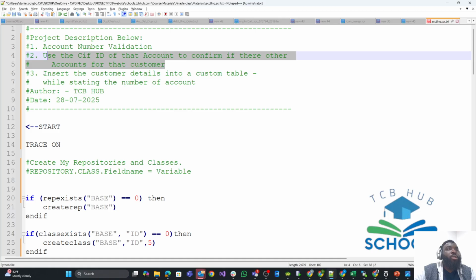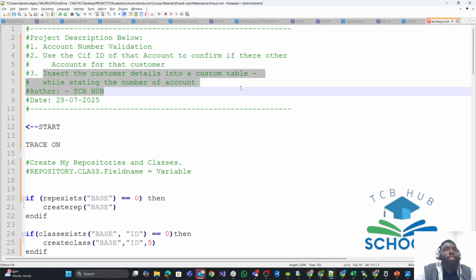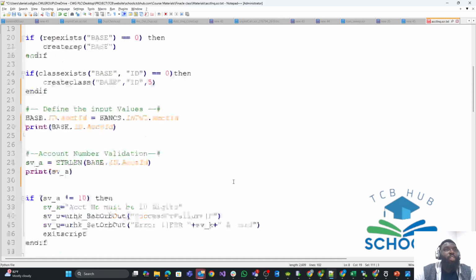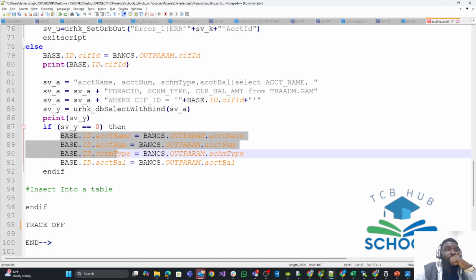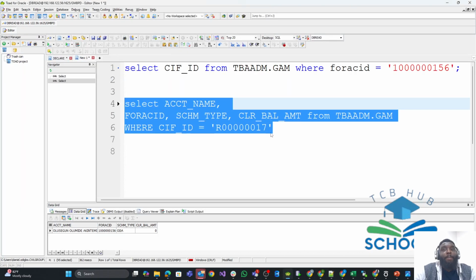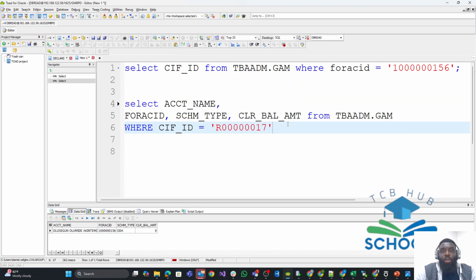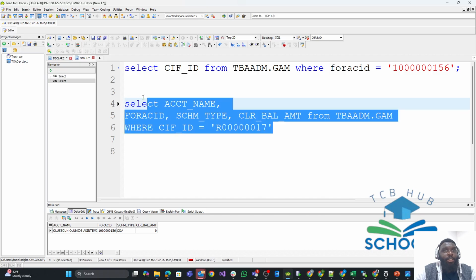So the next thing is to do what? To insert the customer detail into a custom table. That is what we should do. Okay, so the insert part, we haven't done it. So first of all, to insert it, we're going to have to create a custom table that will hold the account name, account number, account scheme type, and account balance. Let me quickly create a table for this.